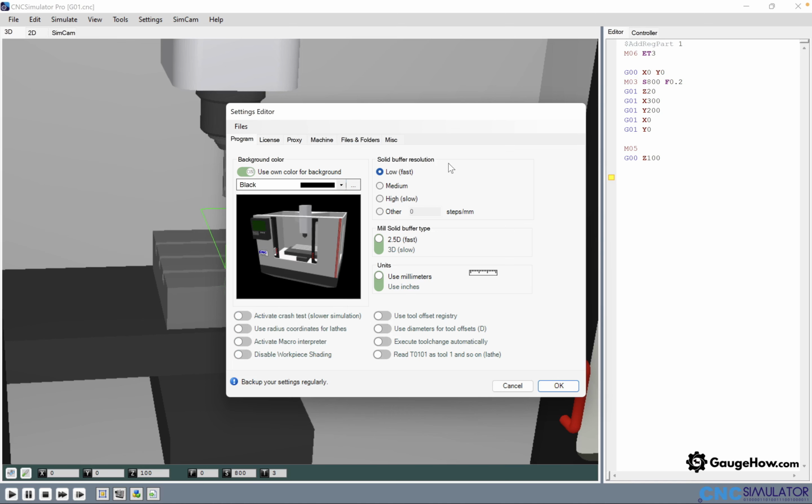Similarly, on the right hand side, you will find this solid buffer resolution. It can be set to low, medium, high or other. If the simulation runs slowly, set the resolution to low. Vice versa, if you have a powerful computer, then you can select medium or high for simulating complex solid parts. If you select the last option on the list, that is other, you can enter your own value for the buffer resolution. But here I recommend that based on your requirement, you choose the low, medium or high option.